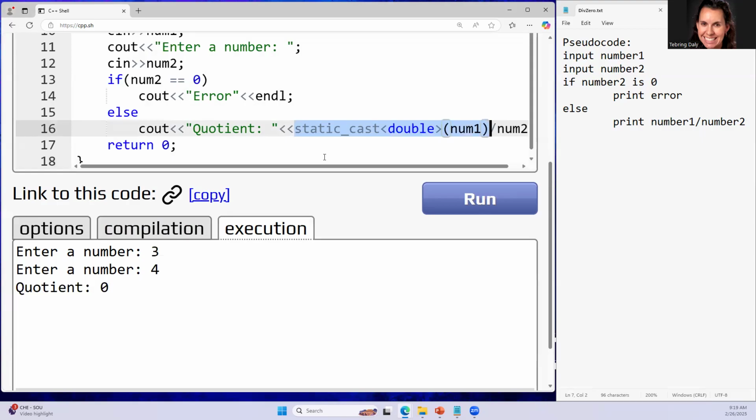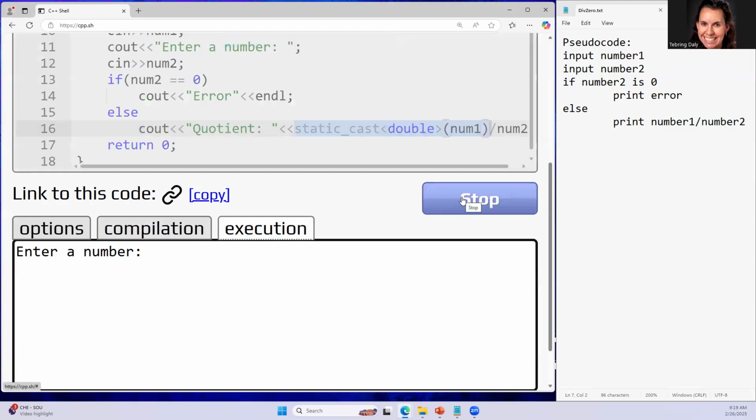And so if I don't have it casted, then I don't get the decimal number. Now, that wasn't the part that I was mainly focused on. I wanted to focus on the conditional. So we were talking about that. It will do the division as long as you don't try to divide by 0. So I didn't test that part yet.